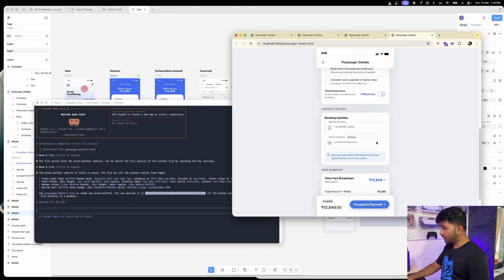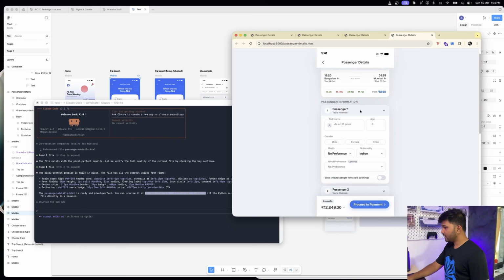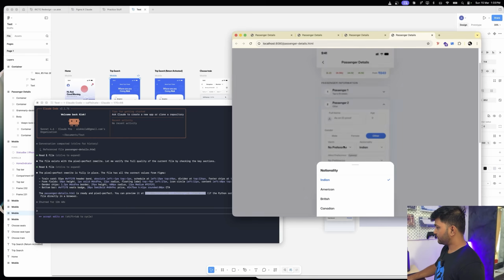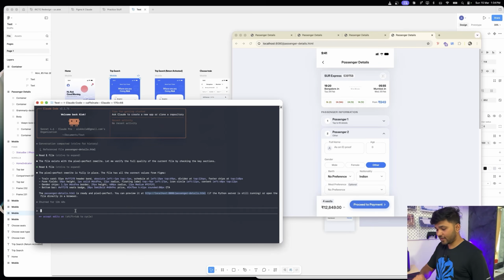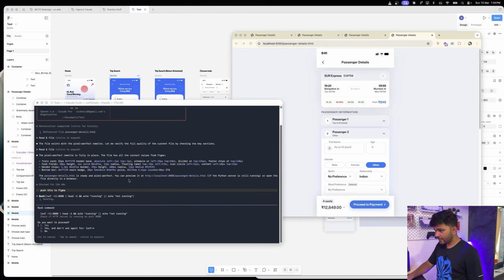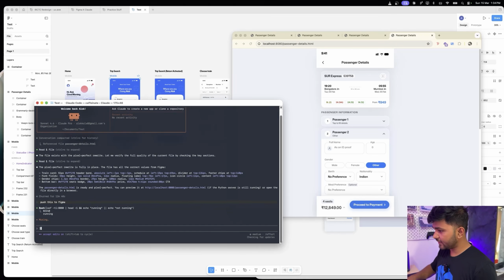Okay, so it's not bad. It is very similar to what we were expecting. But yeah, if you see, it has taken 4 passenger list and it is very close. Now let's push this back to Figma again. Just say push this to Figma. So it has rewritten that file with fixing minor errors, but I also told it to push it to Figma. I'm just gonna say yes.